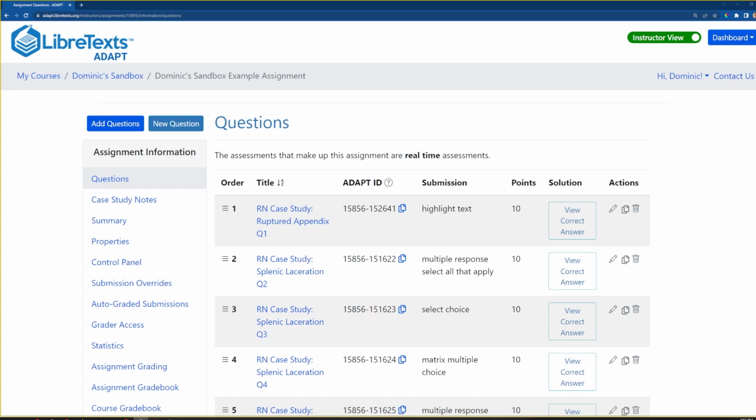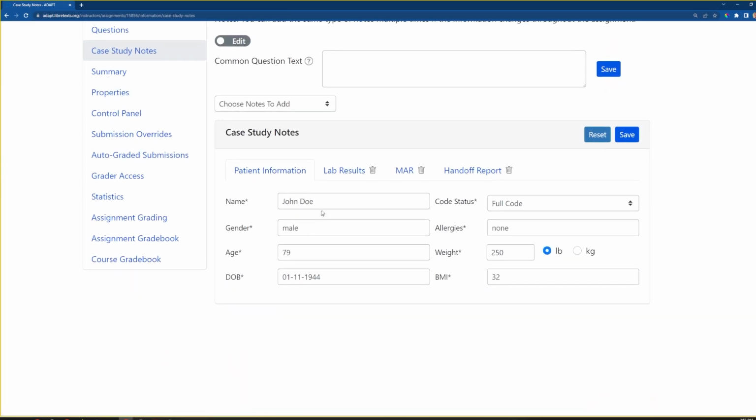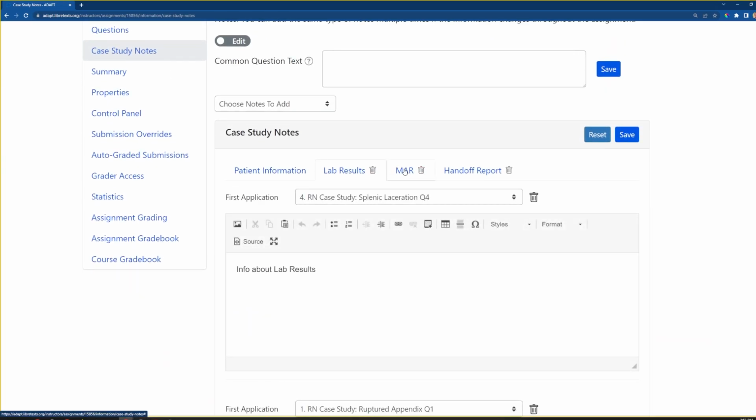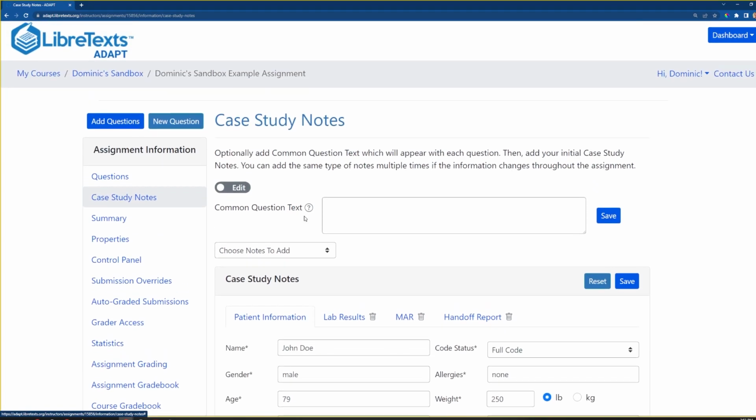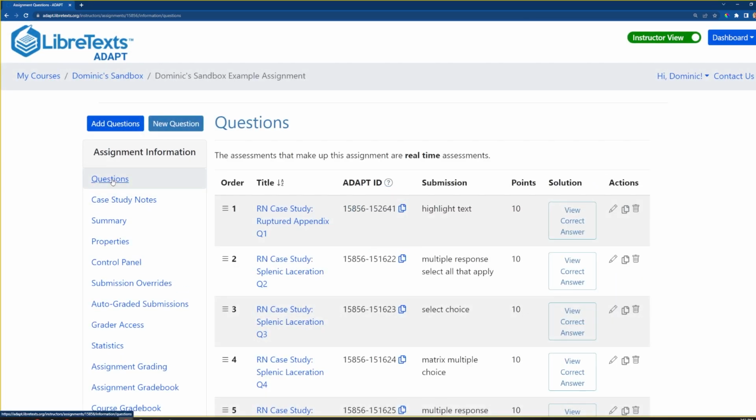So you can see that right now I am in one of my assignments. I have built out a number of questions in this assignment. And you'll also see that if I go to the case study notes area, I have also built out some case study notes to go with my questions. So now what I want to do is look at this from a learner perspective.